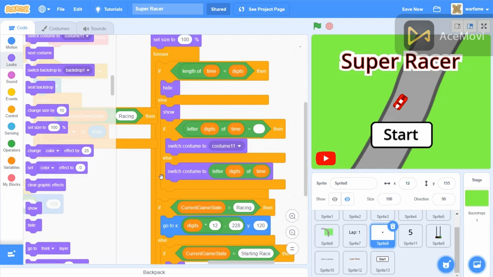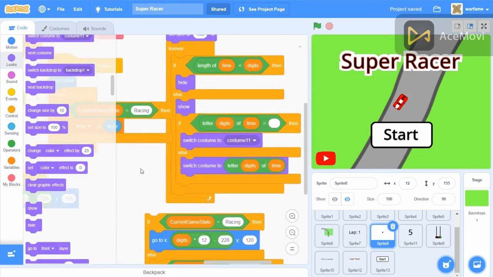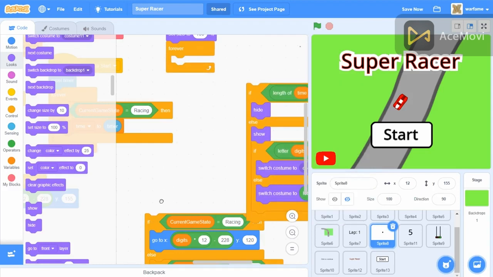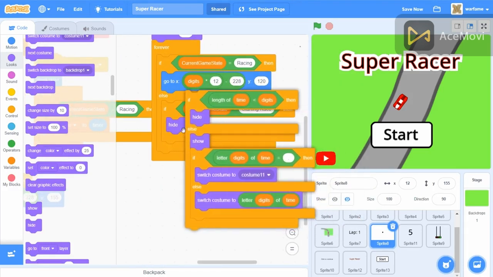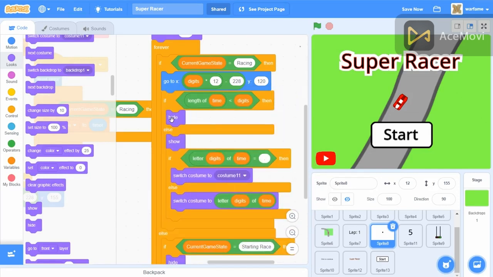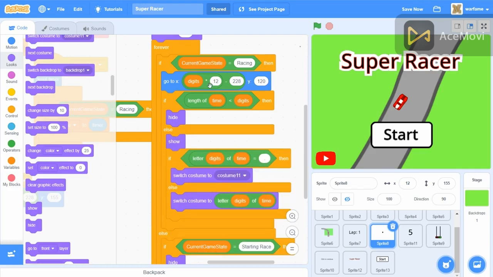Okay, so let's drag this if-else statement inside of the if current game state is equal to racing. So I'm going to take this out, and then take this one out, and drag this back in. And I'm going to drag this if-else inside of here. So that means that the timer only shows and does this stuff once the race actually started. And now let's try it out.